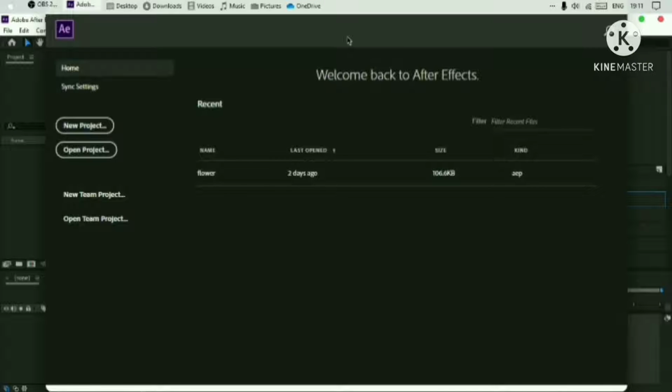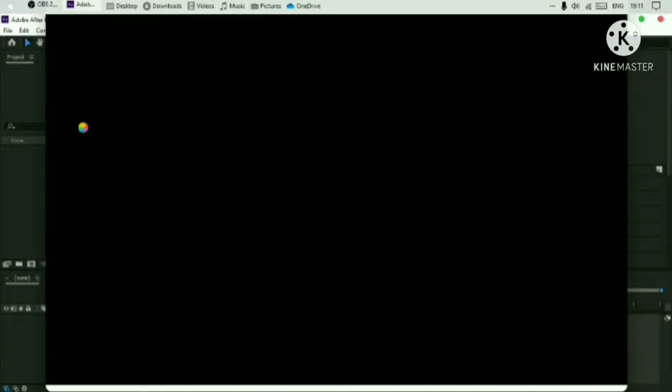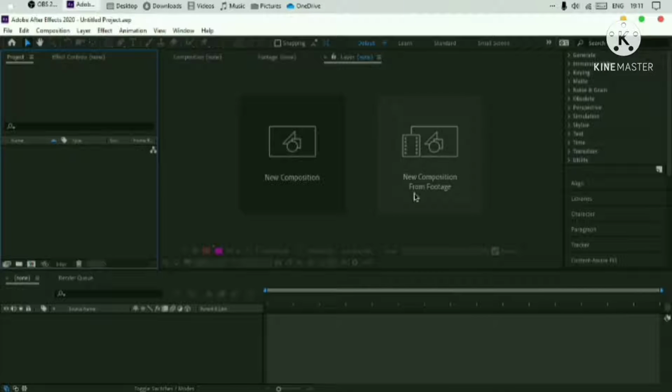Alright, so on my computer screen you can see that I have opened Adobe After Effects. As I told you how to open a new project, just click on this new project option. Alright, so this is how a new project looks. I have told you in the previous video, this is the project window, this is the composition window, and this is the timeline.